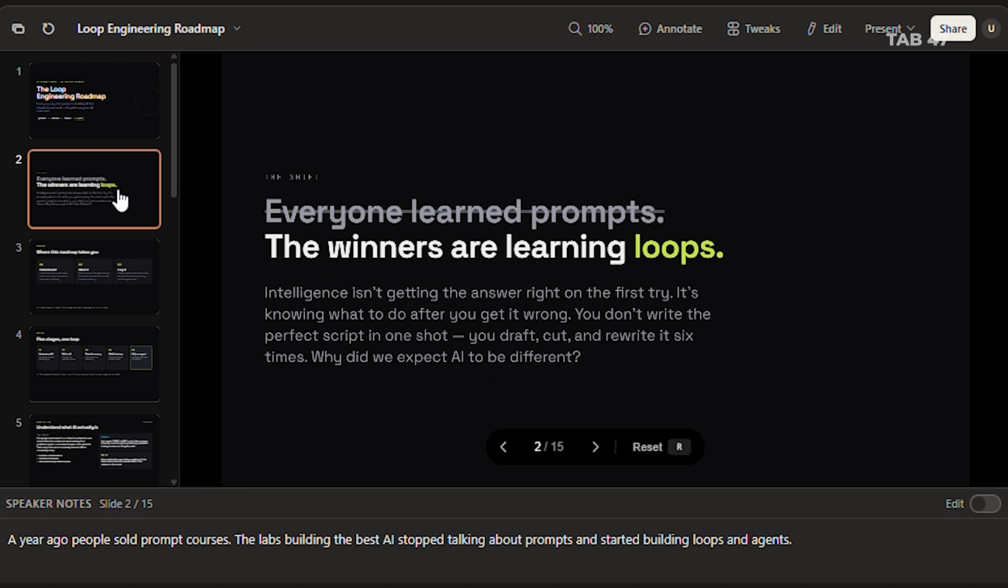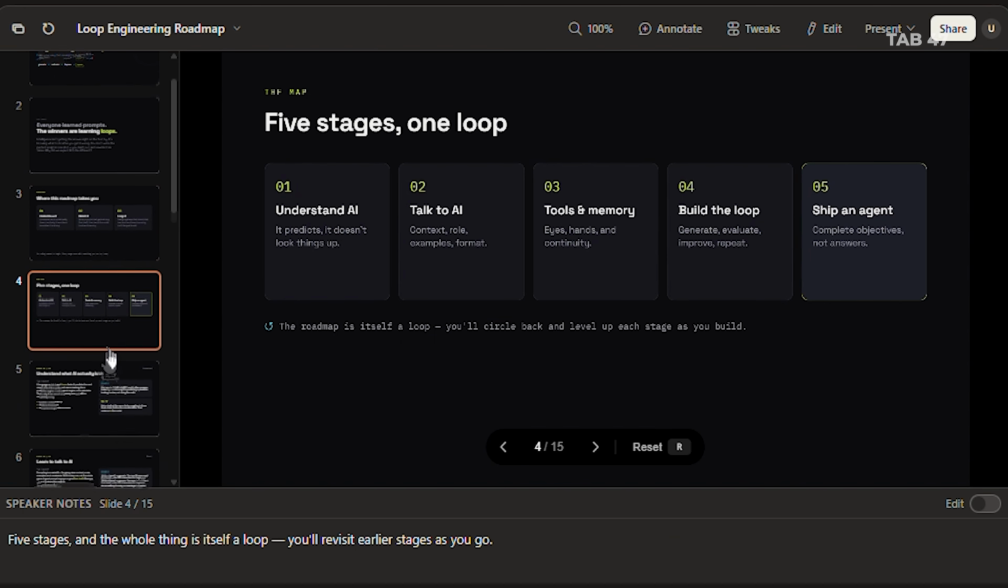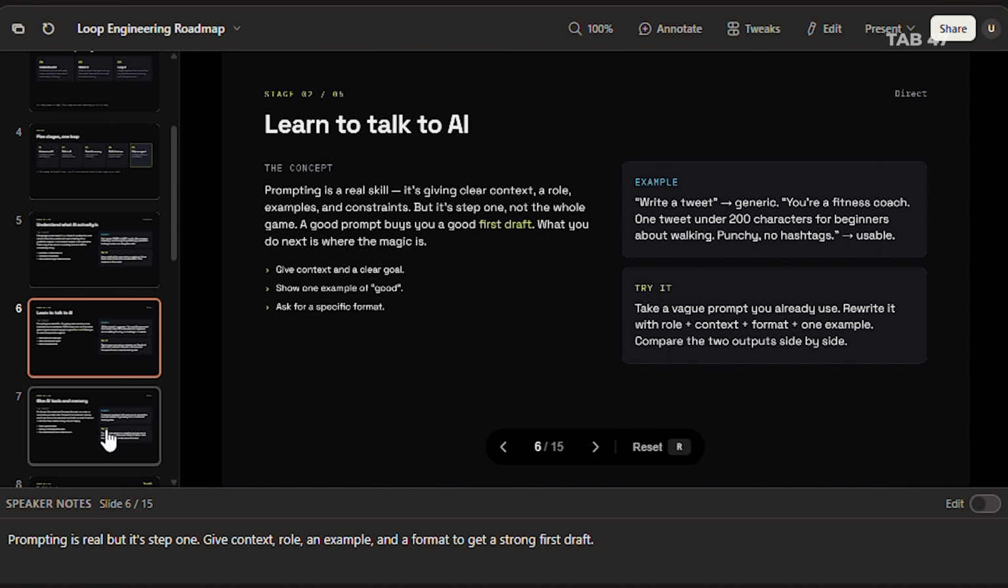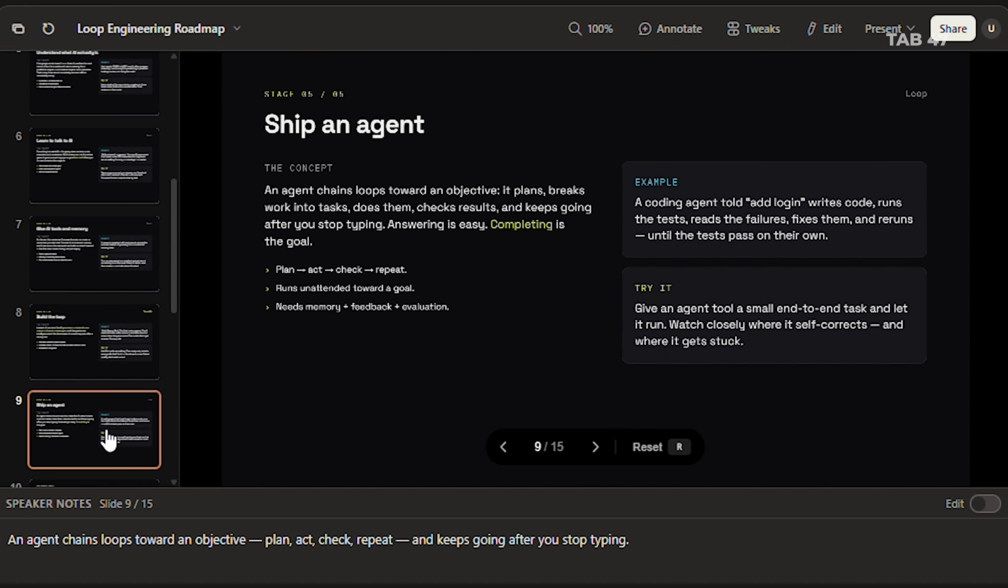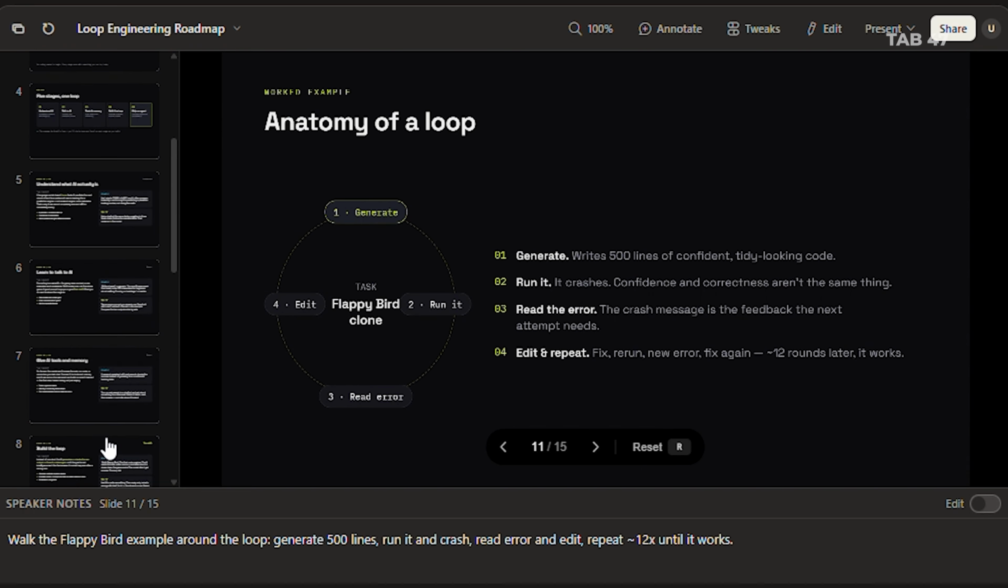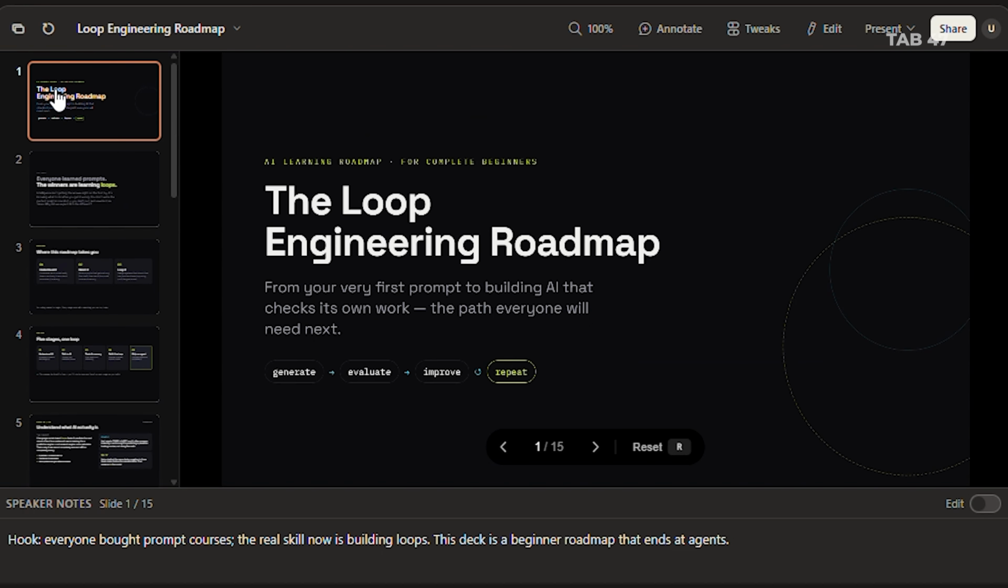And here's the part I didn't expect. This isn't just a collection of slides. Click present and you'll get a full presenter view with speaker notes, slide previews, and a presentation timer, just like PowerPoint or Google Slides. So Claude isn't generating designs anymore, it's building presentations that are actually ready to deliver.